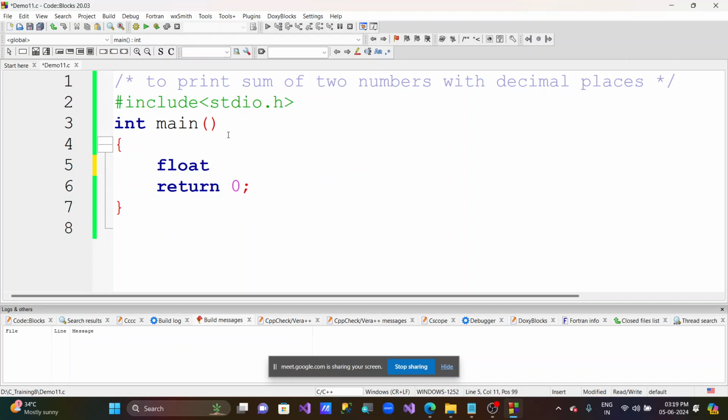Float is the answer. Okay, I'm taking two variables called num1 and num2. These are my two variables. To store the sum, I'm taking another variable called sum. So I have three variables right now. num1 for storing the first number, num2 for storing the second number, and sum for storing the sum of these two. So what should I do? I need to ask the user.